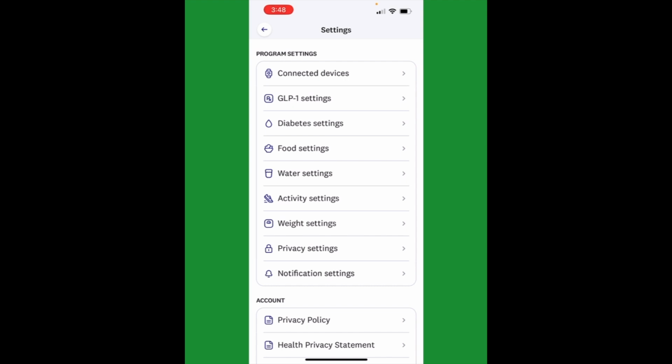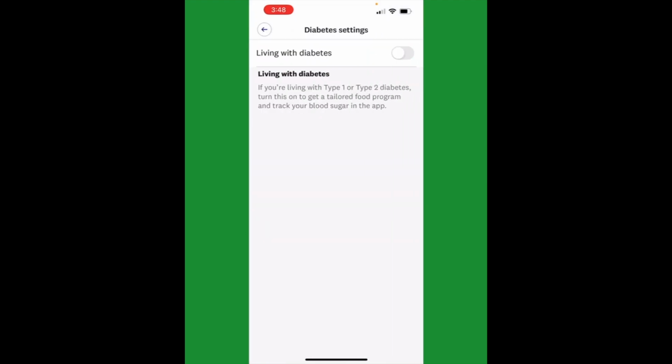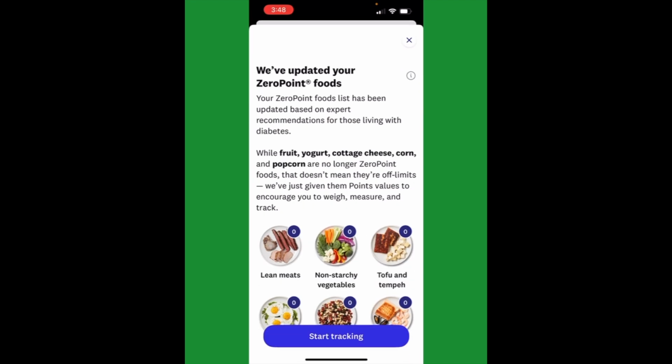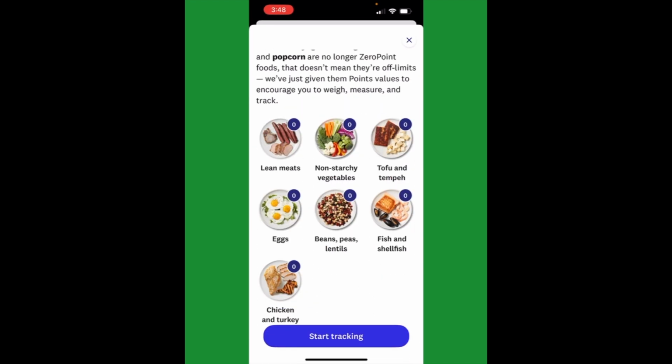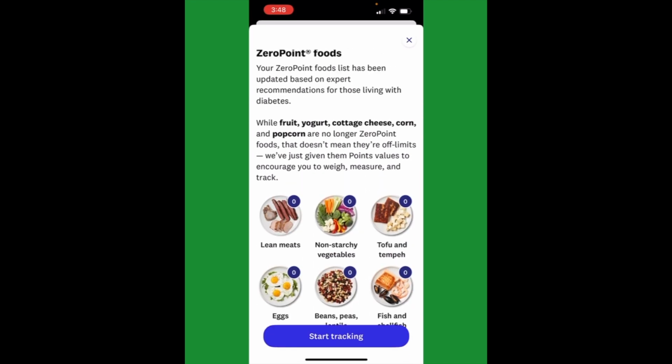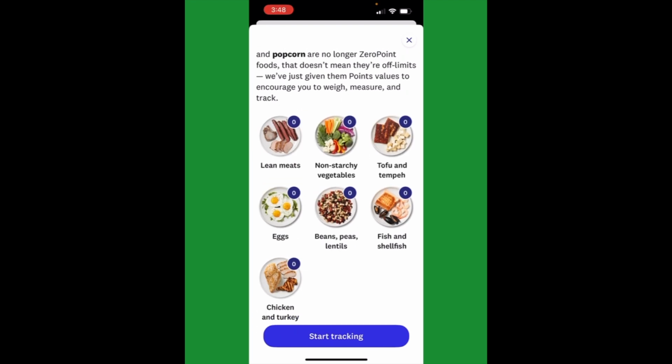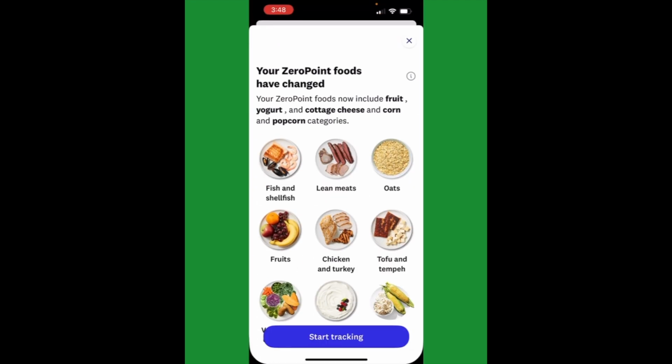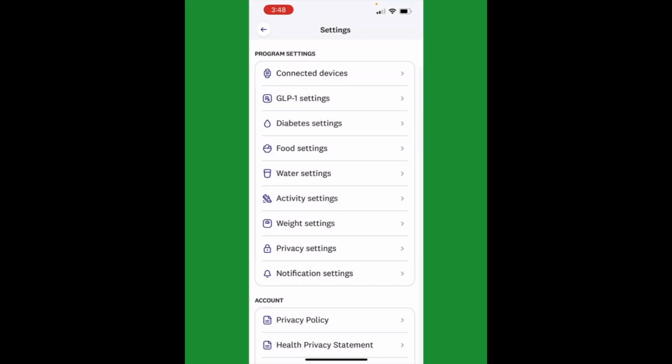Now, there's also this where you pick the diabetic plan. If you want to be on the diabetic plan where you have fewer 0-point foods, you toggle that over. It gives you your new list of 0-point foods. It says, while fruit, yogurt, cottage cheese, corn, and popcorn are no longer 0-point foods, that doesn't mean they're off limits. You just have to count them. But this is all your 0-point foods if you're on the diabetic plan. But we're not doing that today. So let's go to the next.